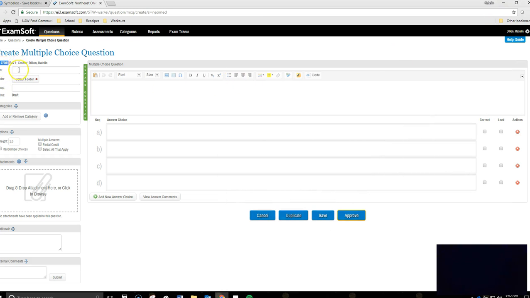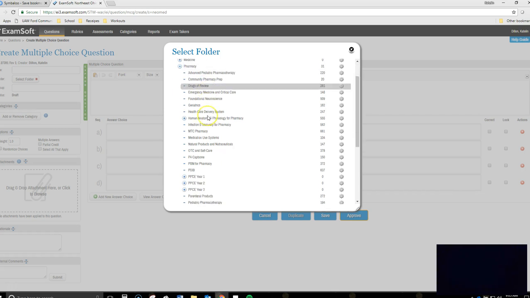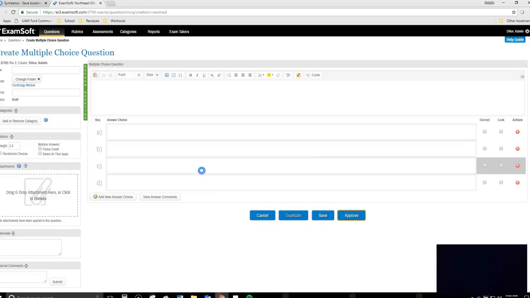So you won't have to worry about the title, but you will need to select a folder to save the question into. So you'll click on the drop down and you'll scroll down to pharmacotherapeutics, which is already open, but you would just click the plus sign. Or whichever pharmacotherapeutics course you have access to, and then you're going to choose the module that the question relates to. So the multiple choice question that I've chosen relates to the cardiology module. So I'm going to click on that, and it automatically will save the question to the cardiology module.